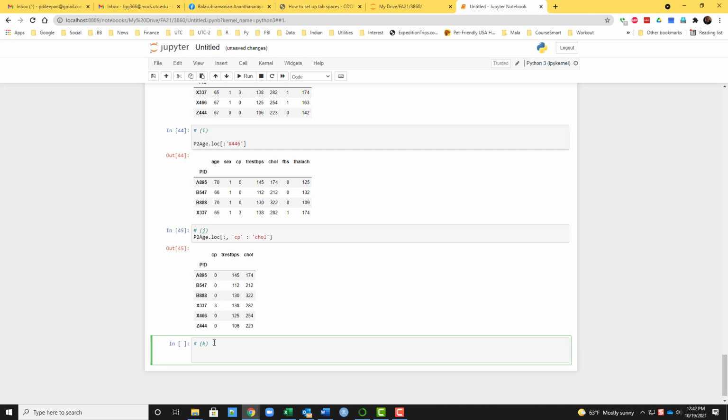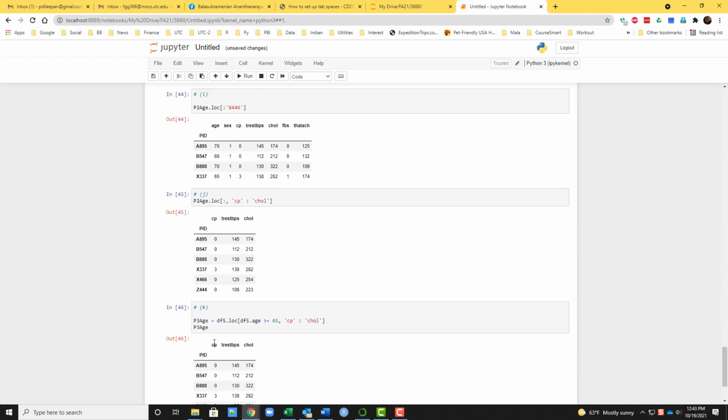Then we have K. Now we want to set up another data frame by slicing DF5, we want age to be greater or equal to 65, and then we want to select some columns. So we have to do a dot loc. So DF5 age greater than or equal to 65, and then CP through CHOL. Okay, there should be an equal sign there. Okay.